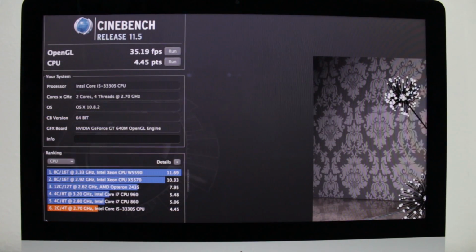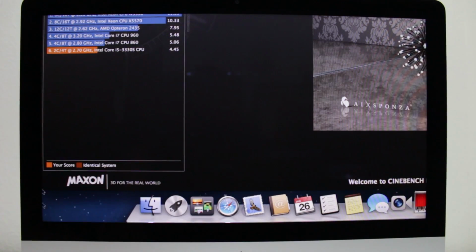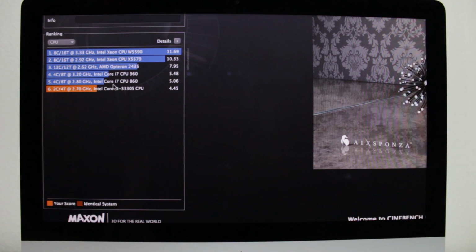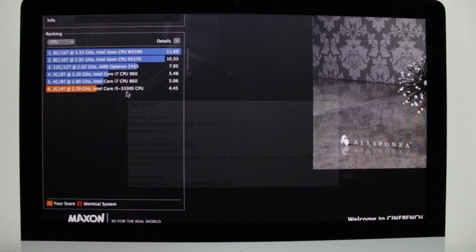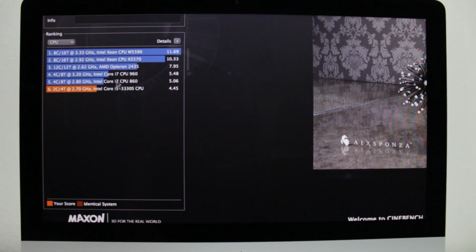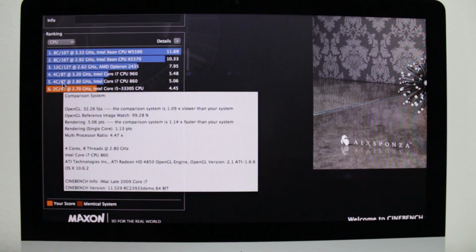All right, and here we have the score of 4.45 points. I'm not sure, again, how this is scored, but it's comparatively scored to older generations of desktop CPUs here. Keep in mind, this is more like a mobile CPU here. And so comparing it to desktop CPUs, these are a couple of generations older, the 960 and the 860, and it is a little bit behind here.